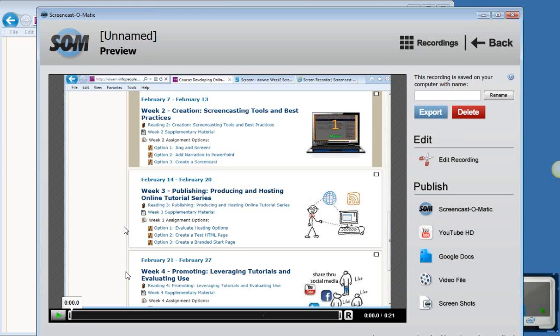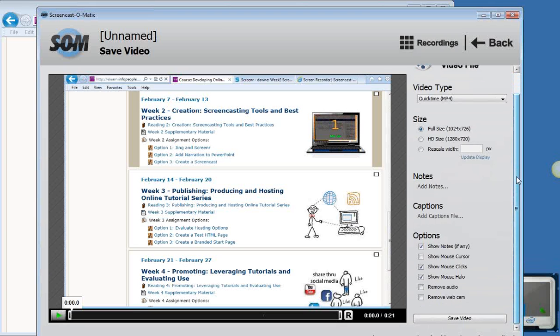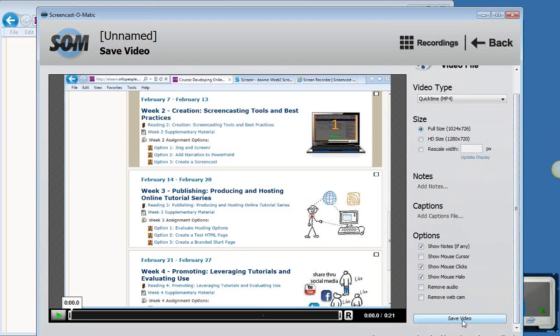You click Done. This gives you an interface that you can load to Screencast-o-matic. You can edit it if you have the advanced feature. And I'm going to go ahead and capture the video file. And again, MP4. And it says what type, full size I want to save it in. And I'm going to save my video.